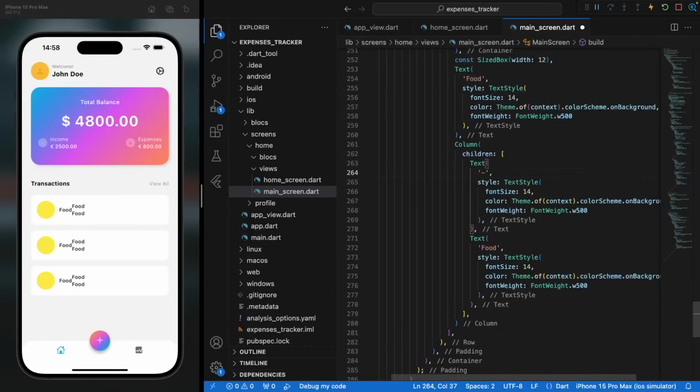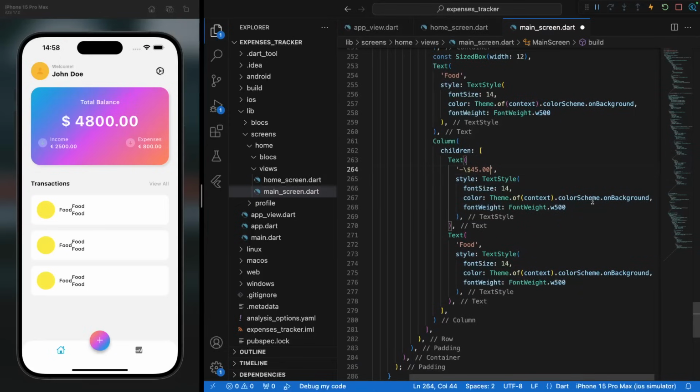So the first one we're gonna say like minus $45. And this I want to be on background. Perhaps that I want to be 400. Yeah. And this I want to be the color. I want it to be outlined, and I want to say that this is going to be 400 as well, and I want to say like today.